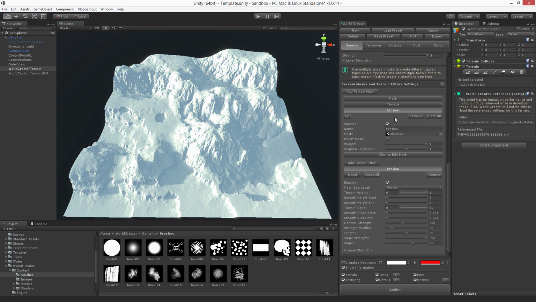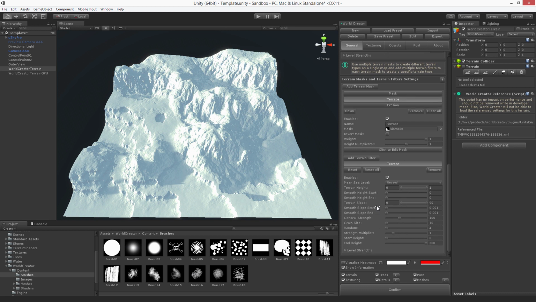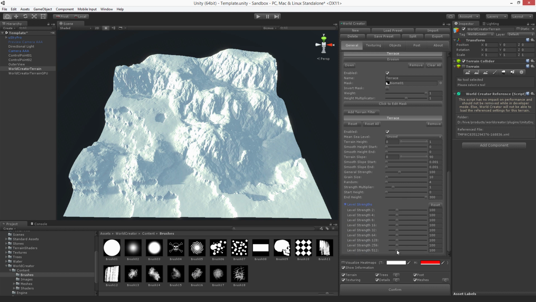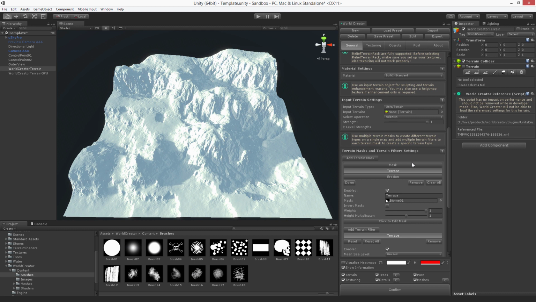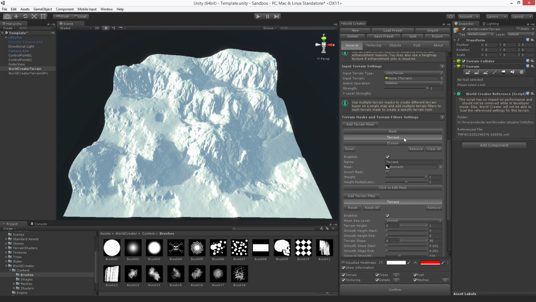Now I would like to adjust a little bit the terrace filter. So I'm switching over to the terrace mask here, to the terrace filter. I want to adjust a little bit the strength. I don't like these hard edges here. So I'm going to remove a little bit of the higher resolution noise. Here we go.